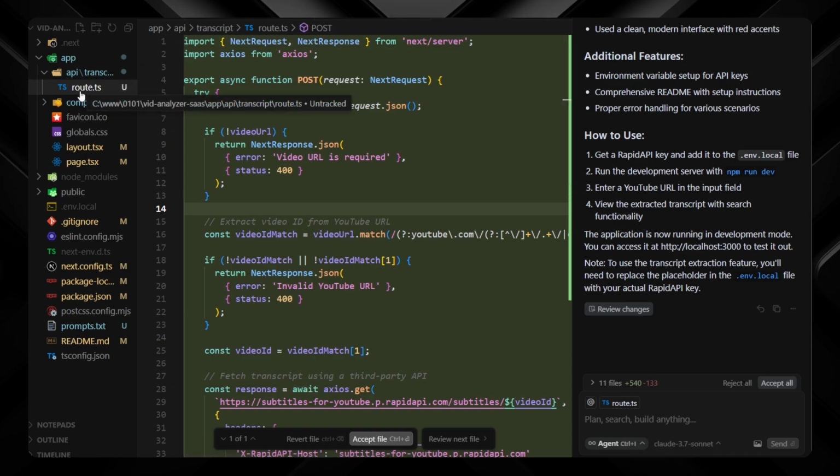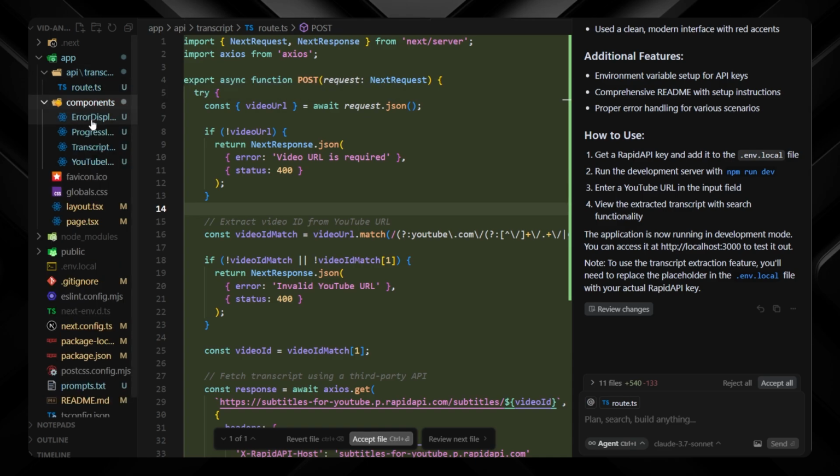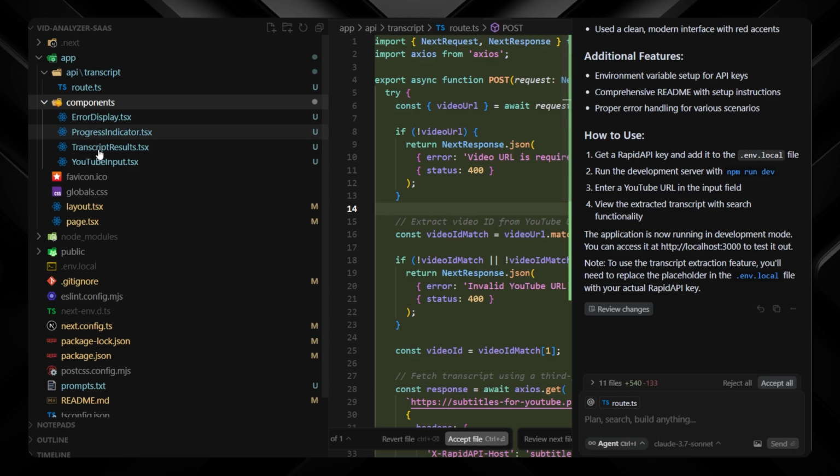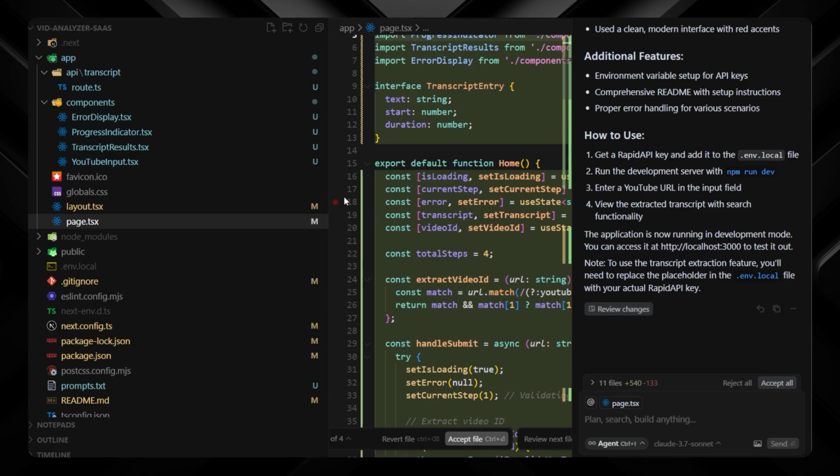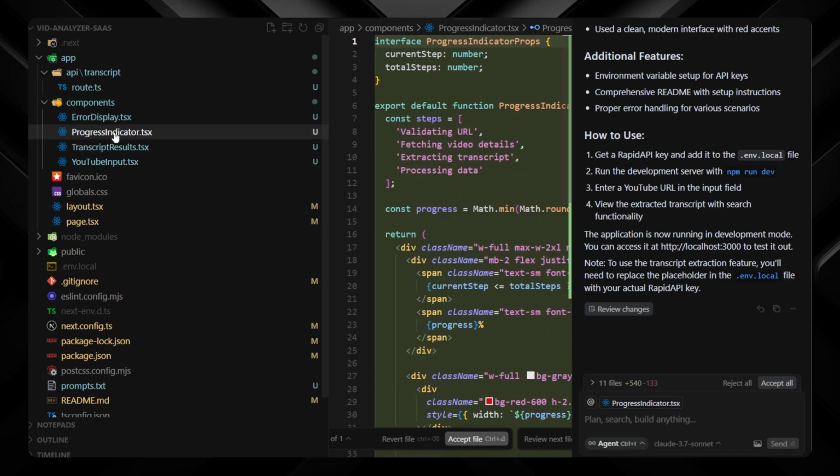But you should have there the route for the transcript, then the components, error display, progress indicator, result, and input. I think that's correct. And the page connecting these components. What will be the mission of our next prompt is that it should mock the response, because currently we don't have any API for the AI analysis connected. But I am trying to make this as general as possible.